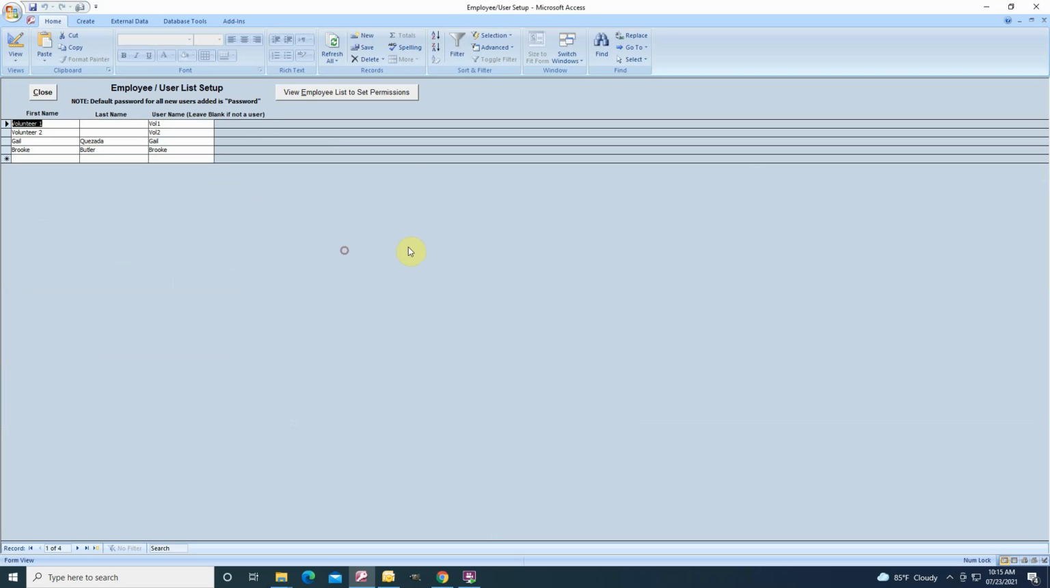Then next, employee user setup. Who's going to use the program? All you do is add a first and last name, give them a username, and they're added. The default password for all new users is password, and they can change that when they log in.